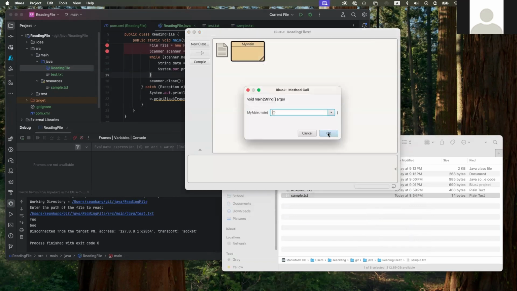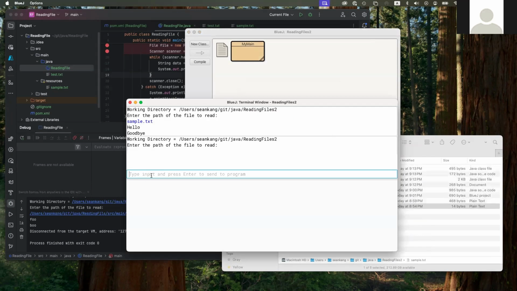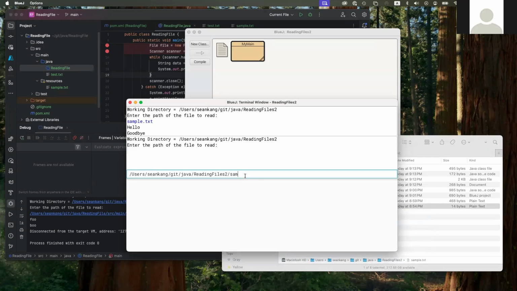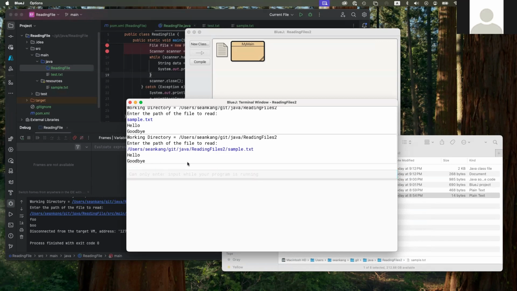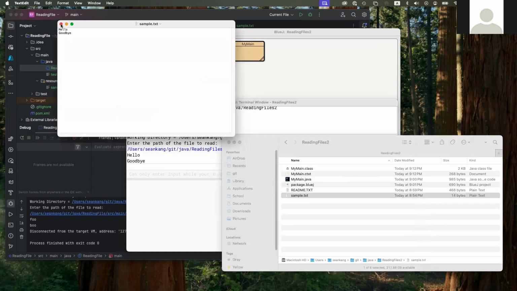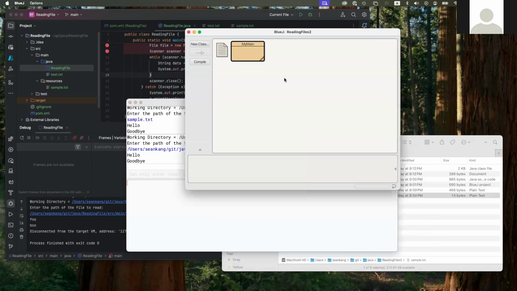Okay, now I want to provide it the path. This time I'm going to provide the full path of where that file is located. So I'm going to say users, Sean Kang, Java, reading files, and it's called sample.txt. So it read the file and it just displayed it as well. So that's how it runs in BlueJ.